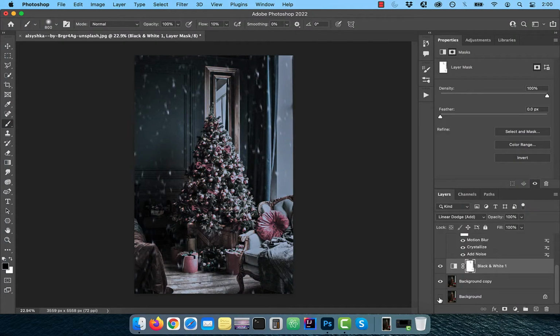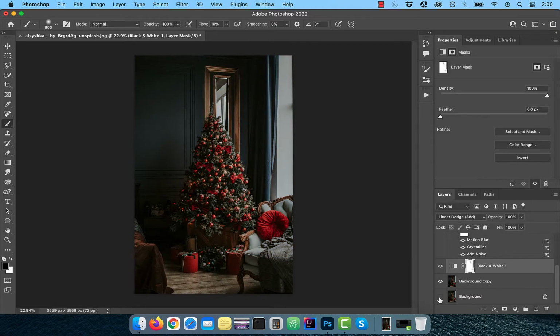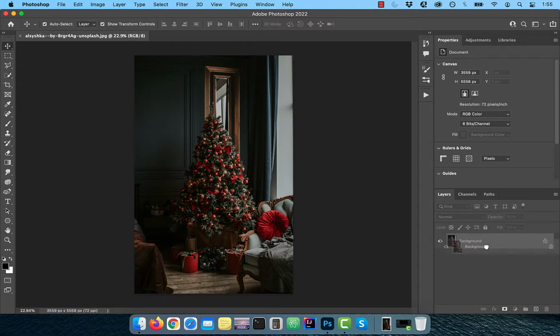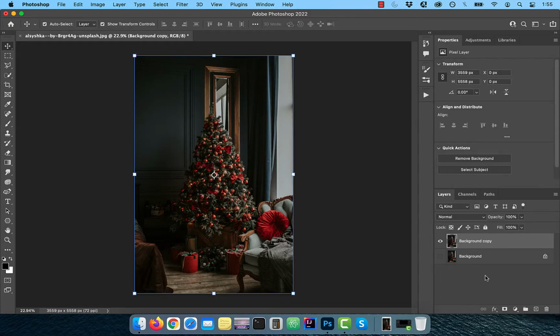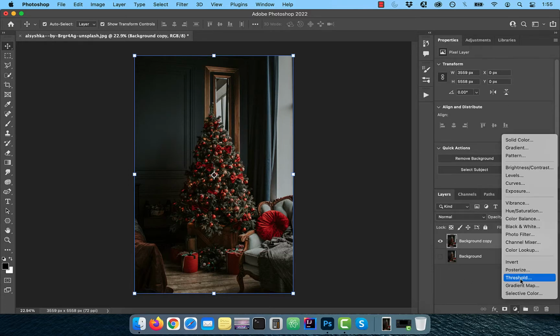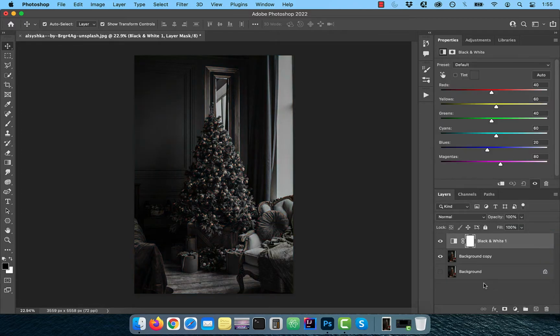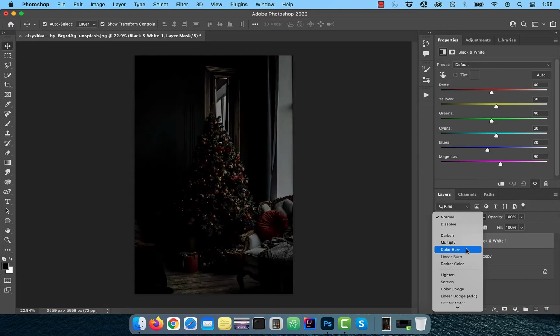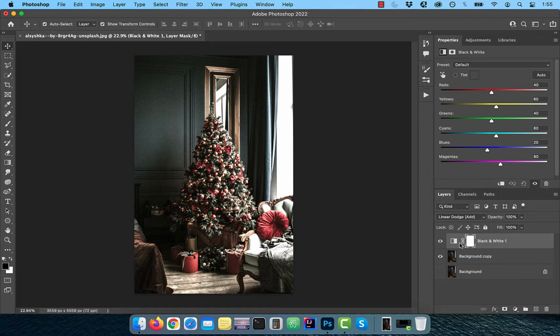In this video, you're going to learn how to add snow effect in Adobe Photoshop. Let's start by duplicating your background layer. Next, from the New Adjustment Layer menu, choose Black and White. Change the blend mode of this layer to Linear Dodge. Play with the RGB and CMY sliders to your liking.